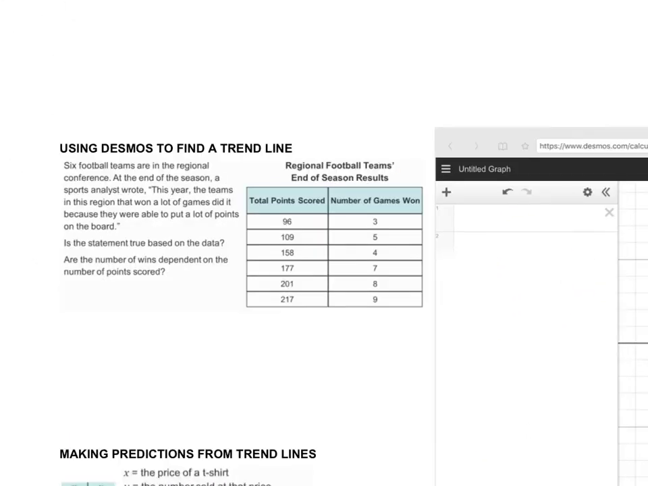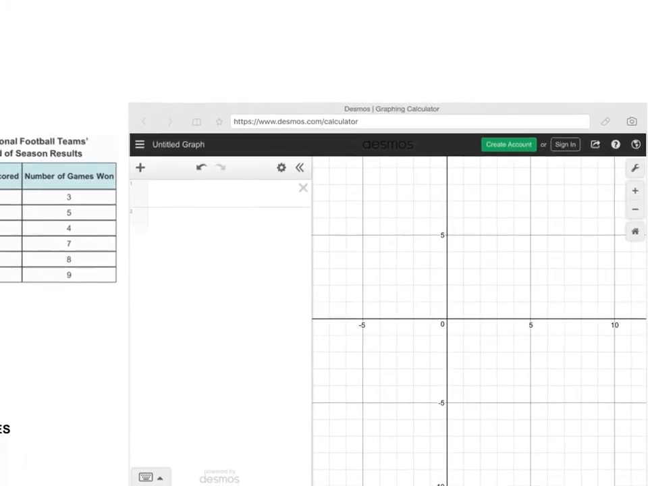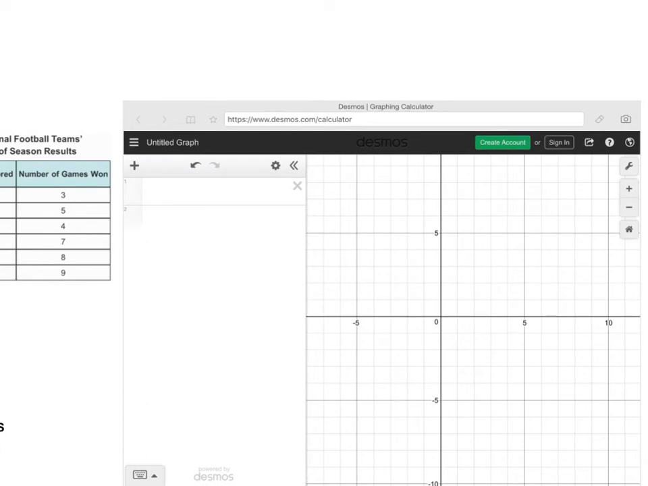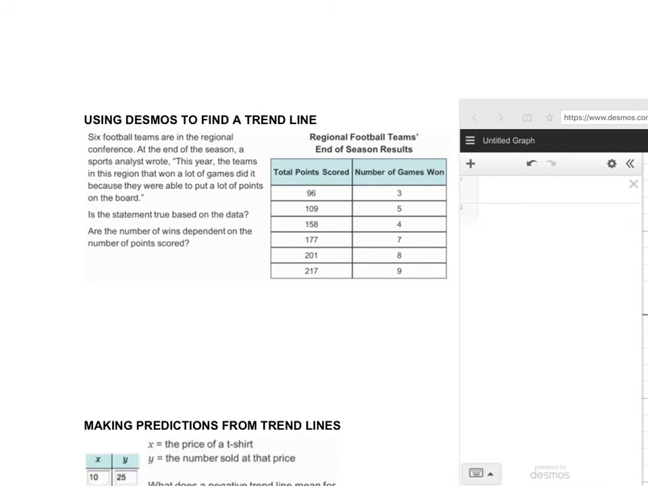All right, so we're going to use Desmos to find a trend line, and I want you to open up a new tab while you're watching this video, and open up Desmos.com, and we're going to go to the graphing calculator. You'll be able to do this on Edgenuity, but I want to show you how to do it on Desmos as well. So let's talk about this problem first, all right?